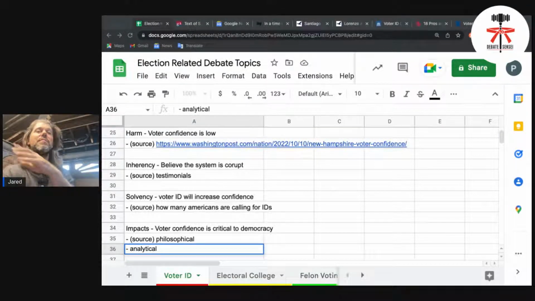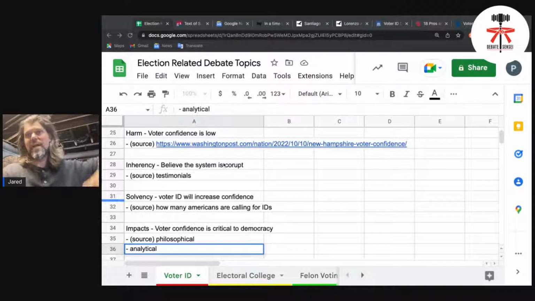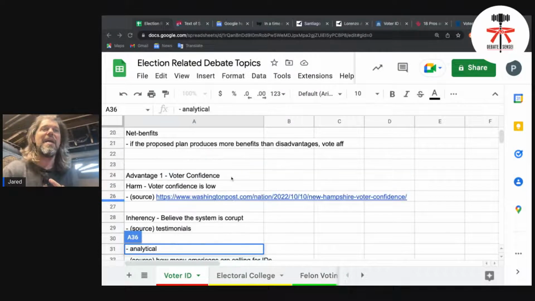It's not like there's some sort of rule that every single subpoint that you have needs to have a source citation. The Washington Post on October 10th, 2022 said that Democrats have this level of confidence and Republicans have that level of confidence. That's great, but it does not need to be that pattern every single time.